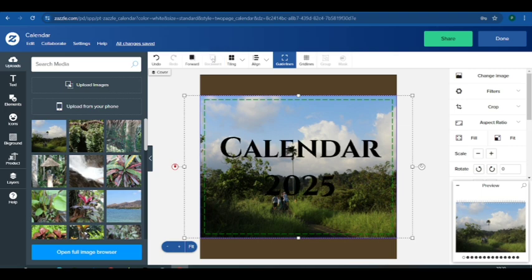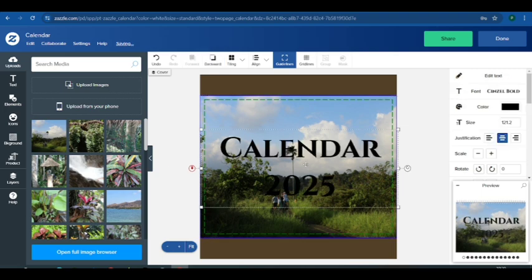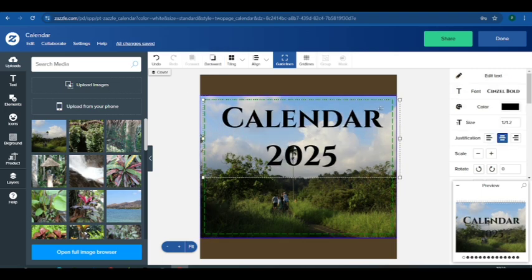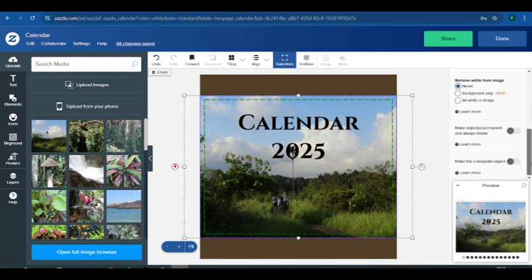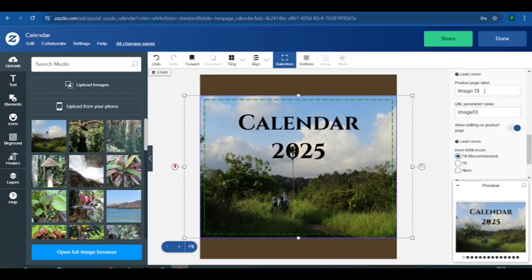I'm gonna keep it as a backward, and I'm just gonna adjust this calendar 2025. I think I'm gonna decrease the size to 91. Okay, it's visible, and I can put this as editable front image. Okay, it's the front image.